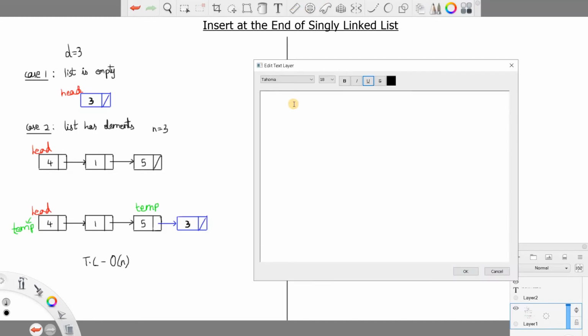Now let's mention the parameter names. Head equals head pointer of linked list, and the next thing is D is element to insert. Now let's go to the algorithm now. Now algorithm insert at end with the parameters head and D.